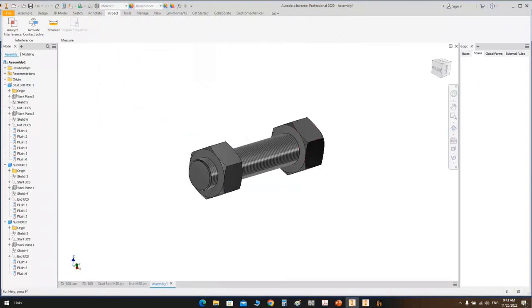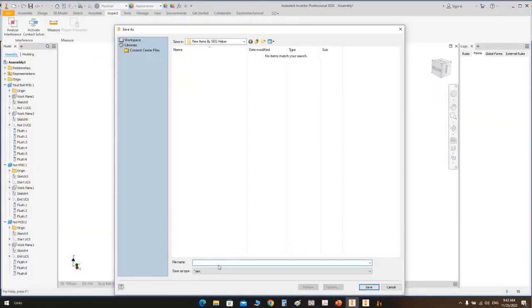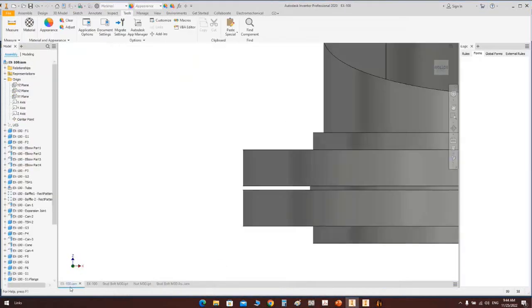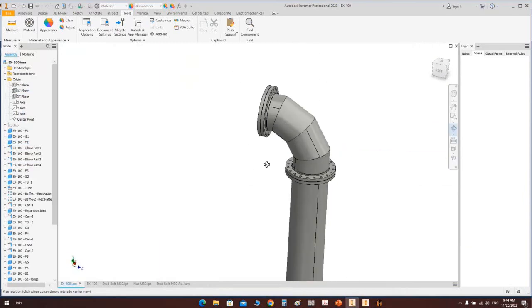Now let's save this assembly to use it. So as mentioned, you cannot save it from here. You need to come back to SEG and save it from here. And it's stud bolt the assembly. Okay, now we can use this one in our assembly.